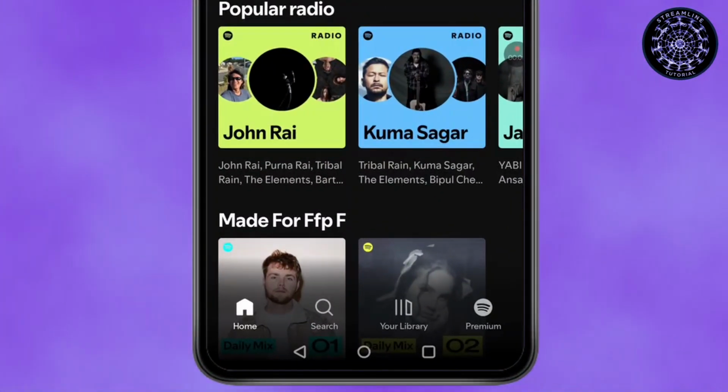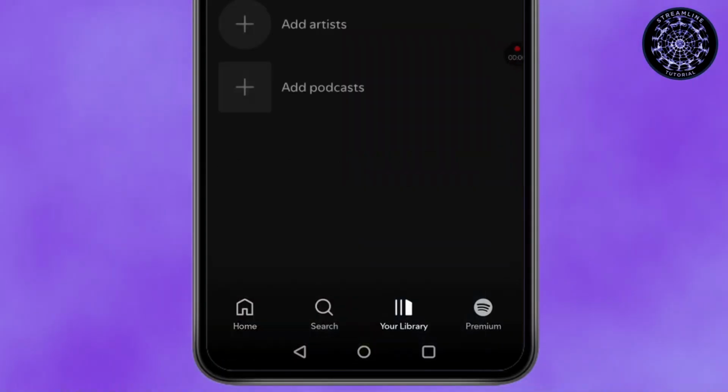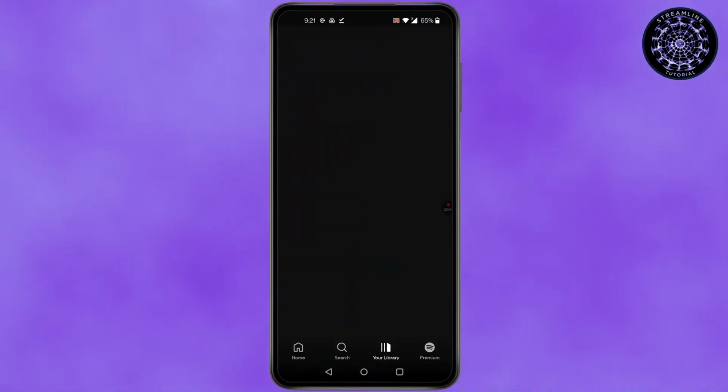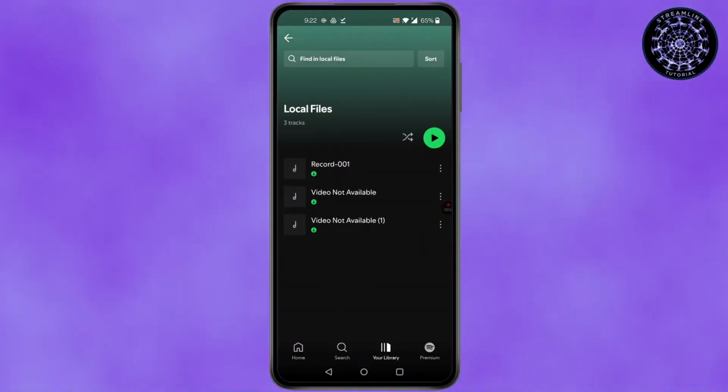Click on your library at the bottom and you'll find local files playlist. Simply click on it and all the local files you downloaded will be in here. This is how to add local files to Spotify on Android.